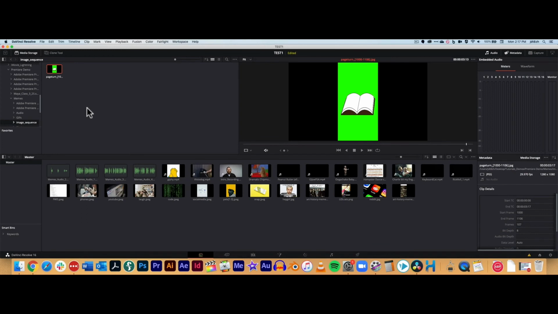Another thing to notice, unlike Premiere, for instance, there are certain file types that this program can't open. One of which I run into more often is probably a GIF. Those types of files are often not supported. So just make sure that you can find all the files that you're supposed to have in your media pool down here.